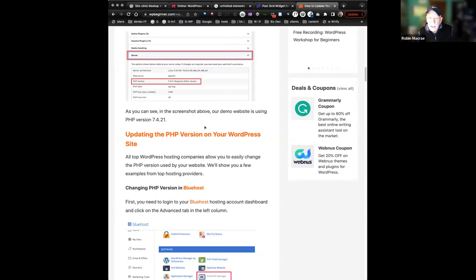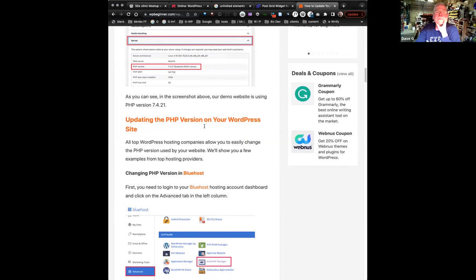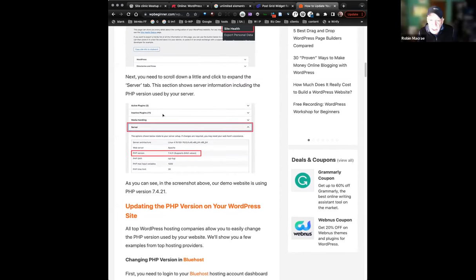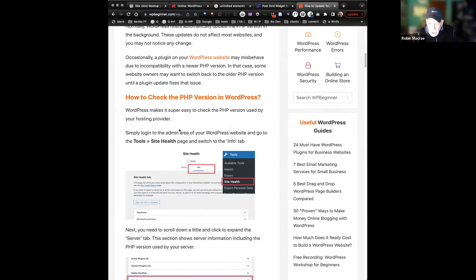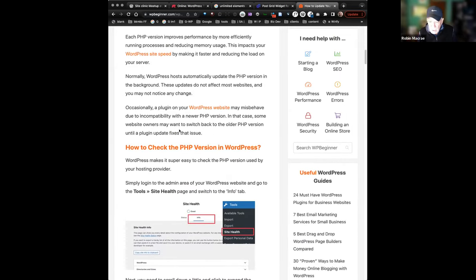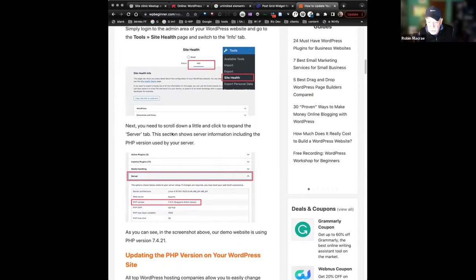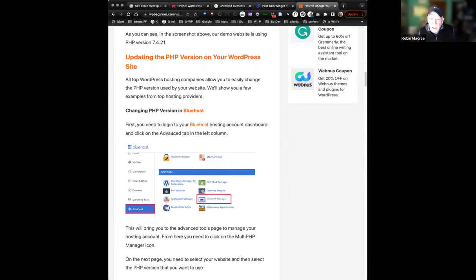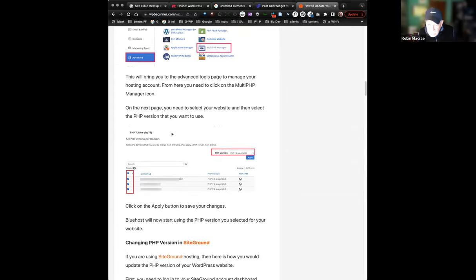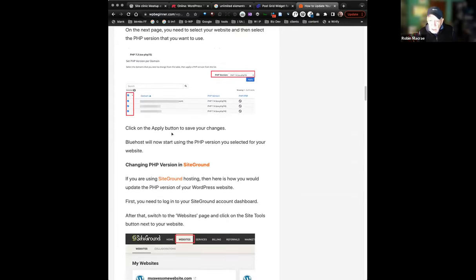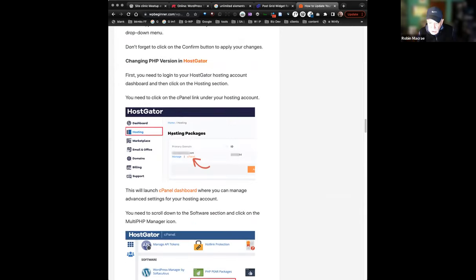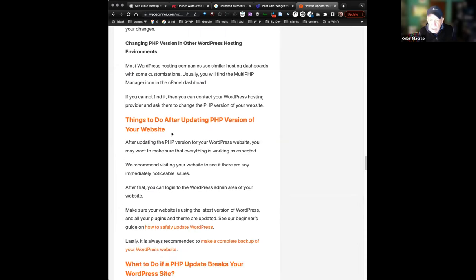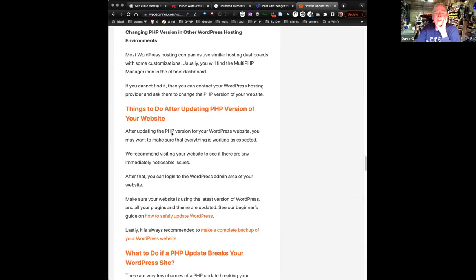So do you see the page that I'm on? Yep. So here's the health check part that I was mentioning before. Tool, Site Health, et cetera. Then they talk about changing at the host level and site ground. Where's the one that... I just saw something here. Things to do after updating. No. Ah, there you are.